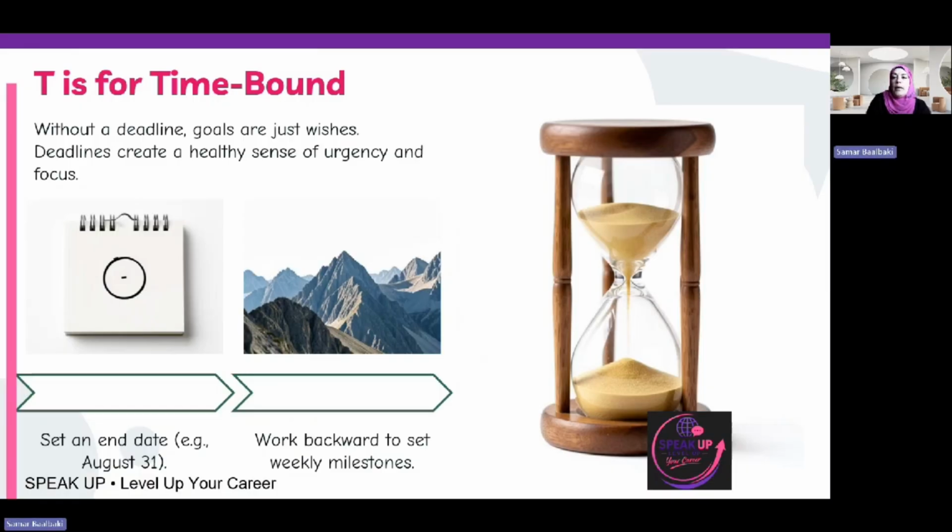T is for time bound. So everything that we set has to have at least a deadline. Otherwise, it's just a wish. Oh yeah, I want to practice English. But you need to set when or how much time you are going to give yourself. Or when is the deadline to complete your goal? Without a deadline, a goal is just a wish.